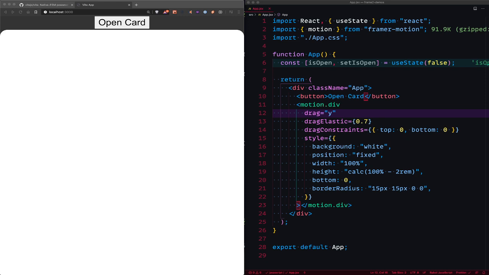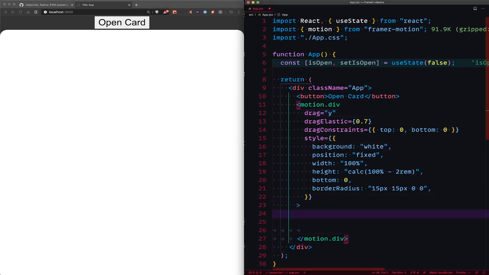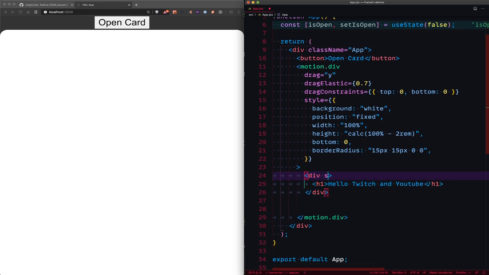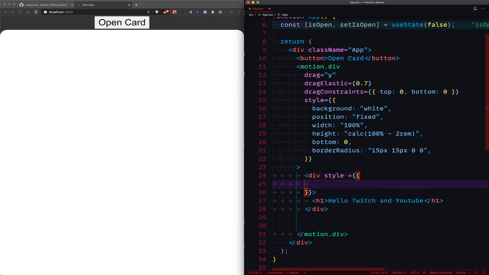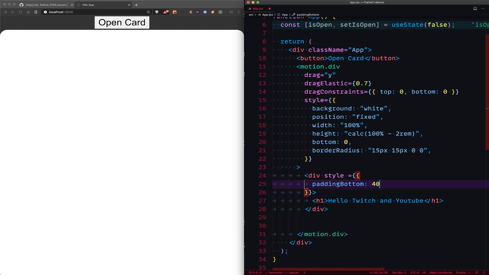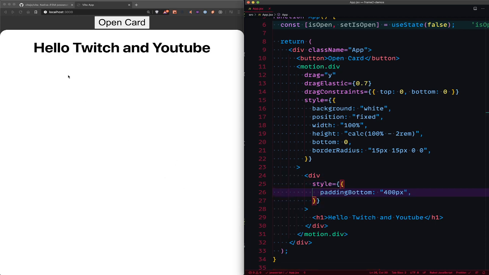Check out area wrapper. Okay, so the way I actually did this on the Level Up tutorial site was I had a child of this, a child div that was just another wrapper. So it was like a div, and then maybe we can have an H1 in here that says, hello Twitch and YouTube. And on this div, I had a style of padding bottom. And I seriously did like 400 pixels. So we're going to see if this is in fact the fix. So we have hello Twitch and YouTube in here, and the H1 is right here.